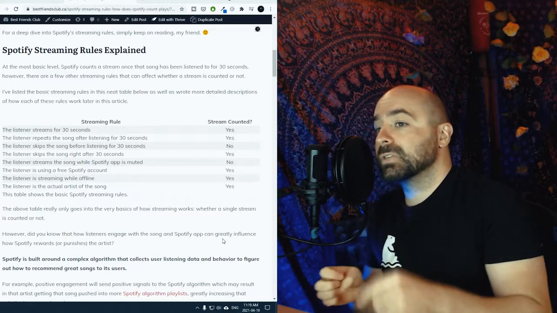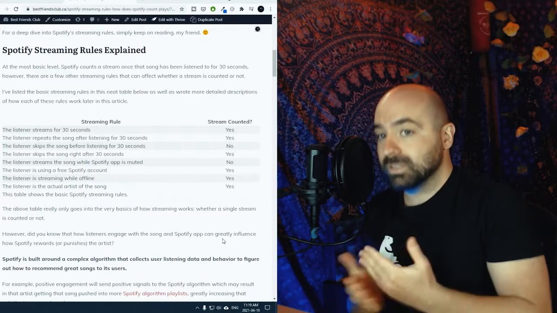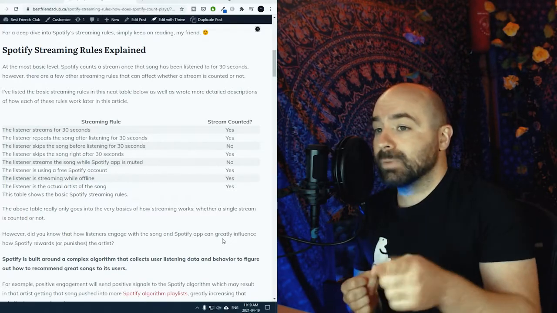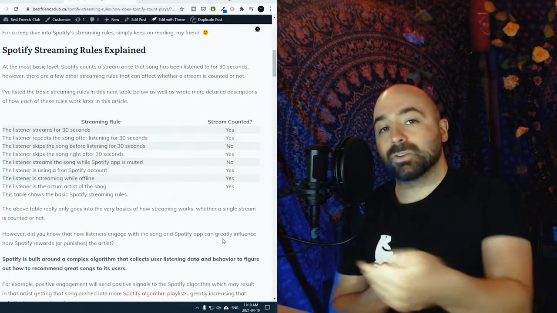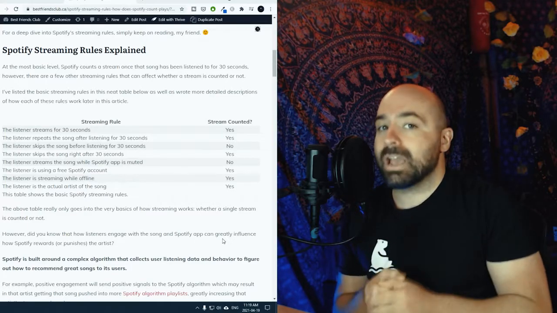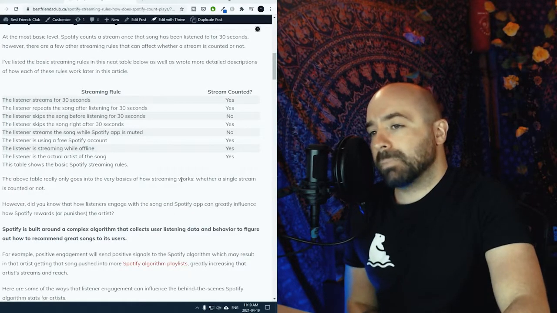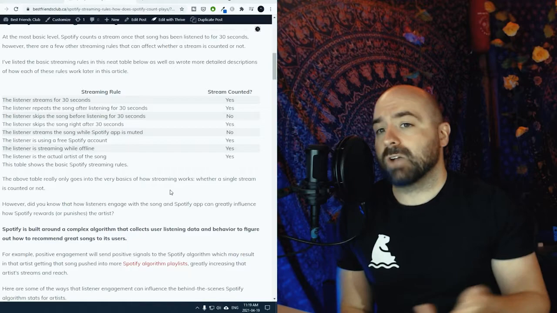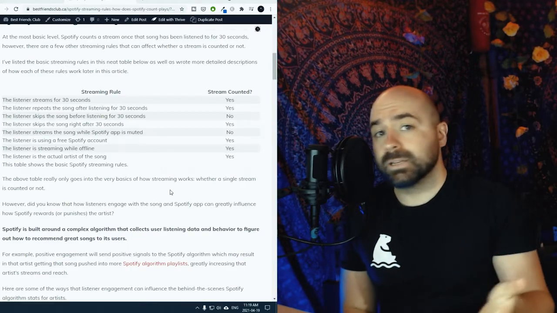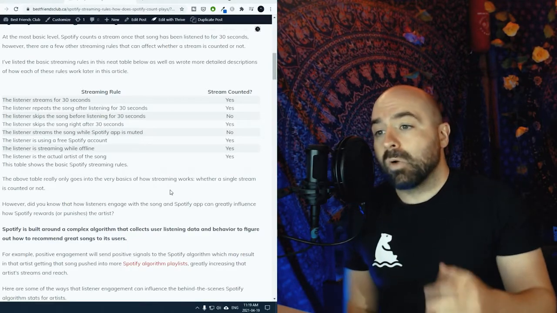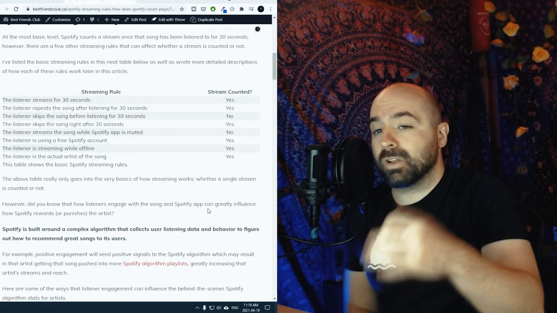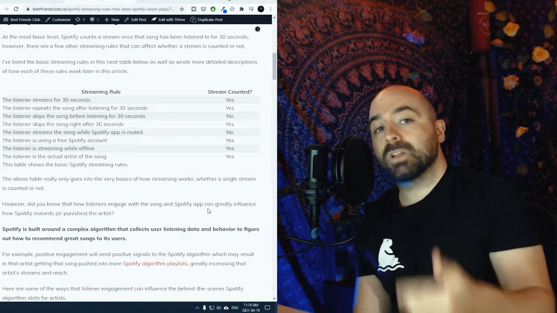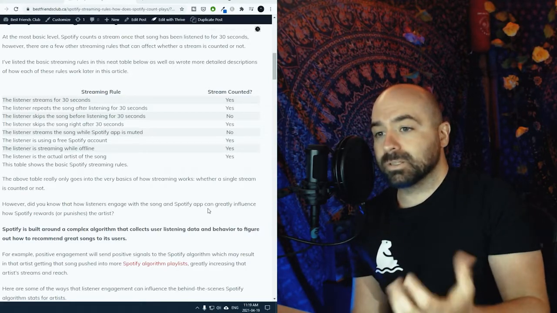If the listener is using a free Spotify account, it does count as a stream. If the listener is streaming while offline, it does count as a stream. And if the listener is the actual artist of the song, it should still count as a stream. So again, this above table really goes into the very basics of how streaming works, whether a single stream is counted or not. However, you may or may not know that how listeners engage with the song and the Spotify app can greatly influence how Spotify rewards or punishes that artist.